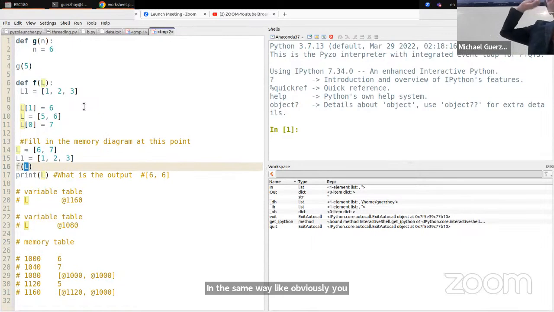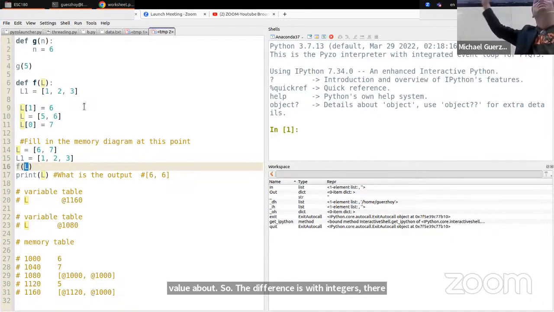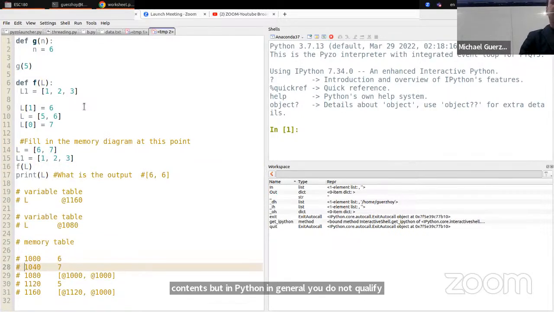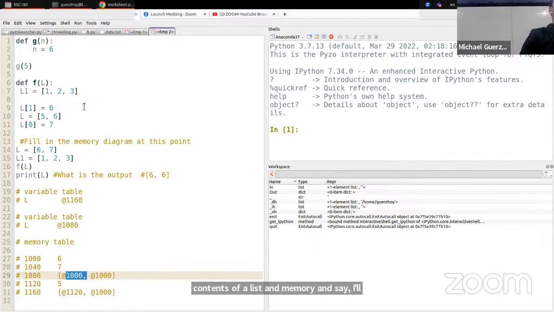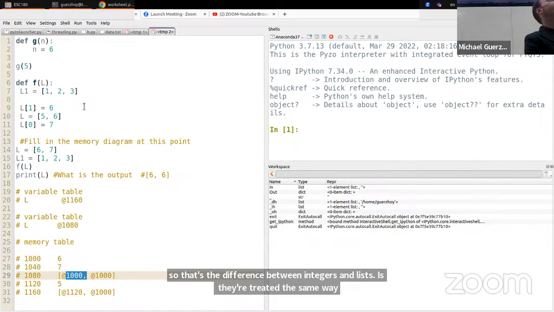The difference is with integers, if you go to the footnotes in the memory model handout, there is a way to modify the contents, but in Python in general, you do not modify the contents of an integer. You can go inside the contents of a list in memory and say L0 is something new. So that's the difference between integers and lists. They're treated the same way. It's just that you can modify the contents of the list. Make sense?